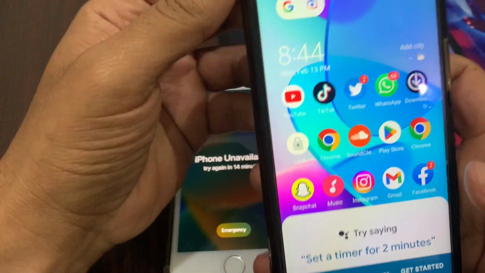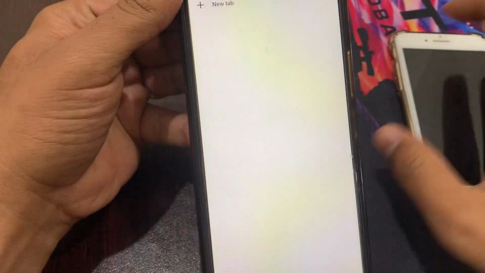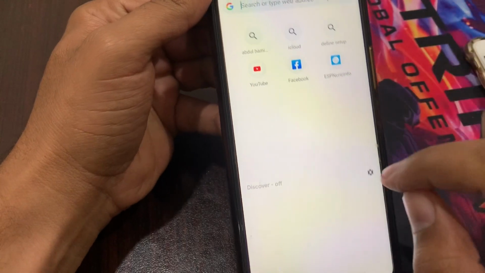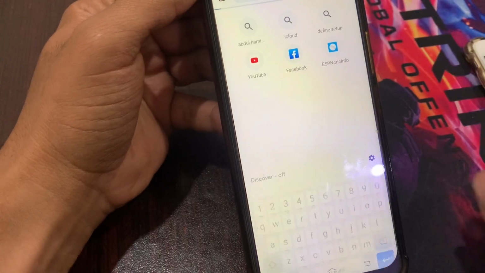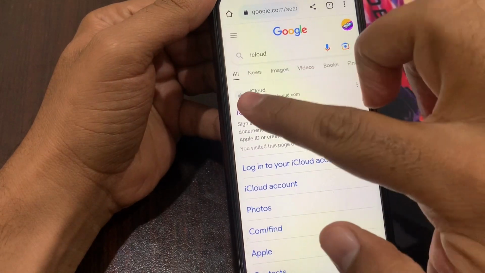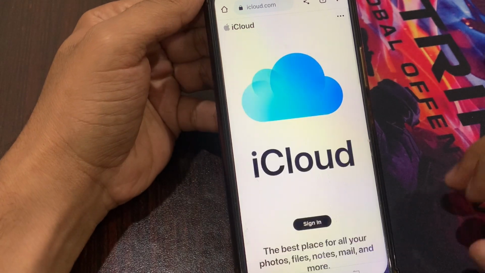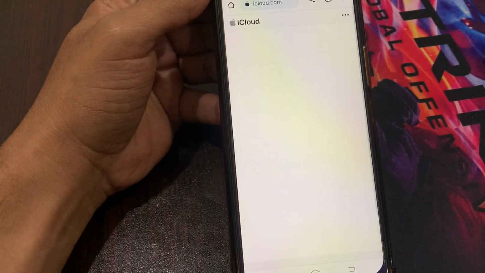First of all, you have to open your phone browser. Type here iCloud.com. Click on iCloud. It will show a screen like that. Click on sign in.